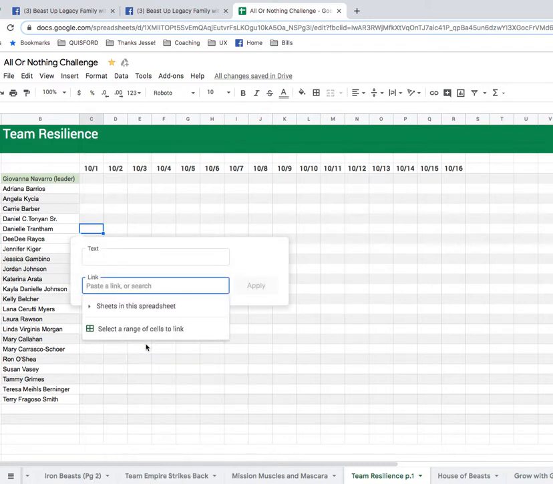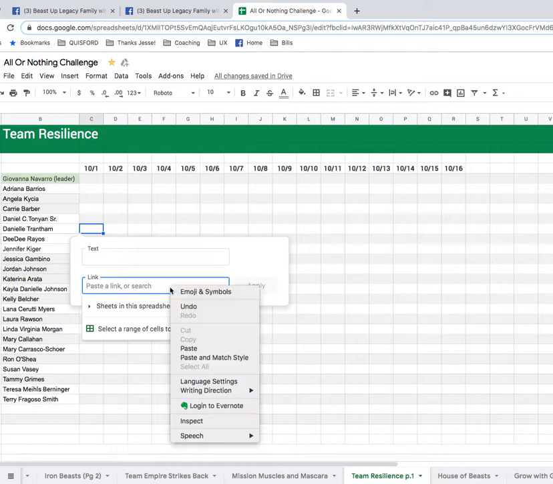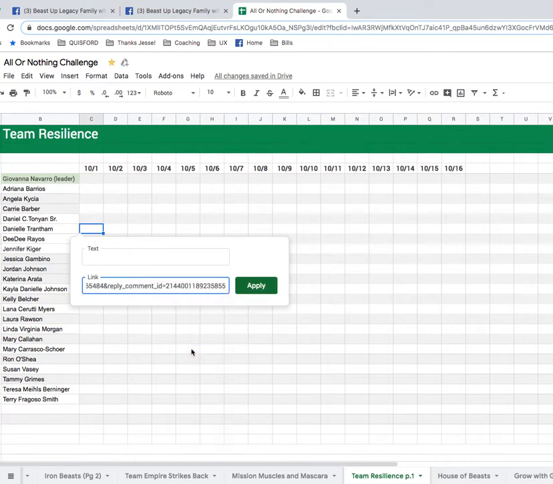Once you select Insert Link, a pop-up comes up, and it automatically is going to have the field for the link highlighted. So all you got to do is paste it in by doing Control V on your keyboard, or you could just right click and then select paste. And that's the link that we copied. You could even see where it says, here's the comment ID.